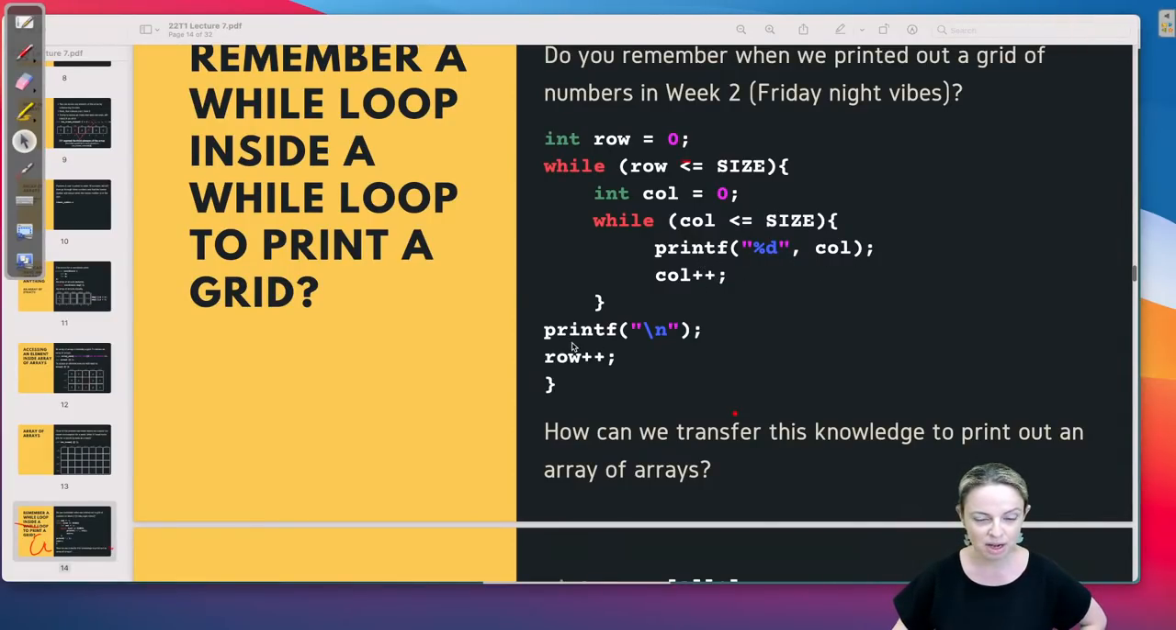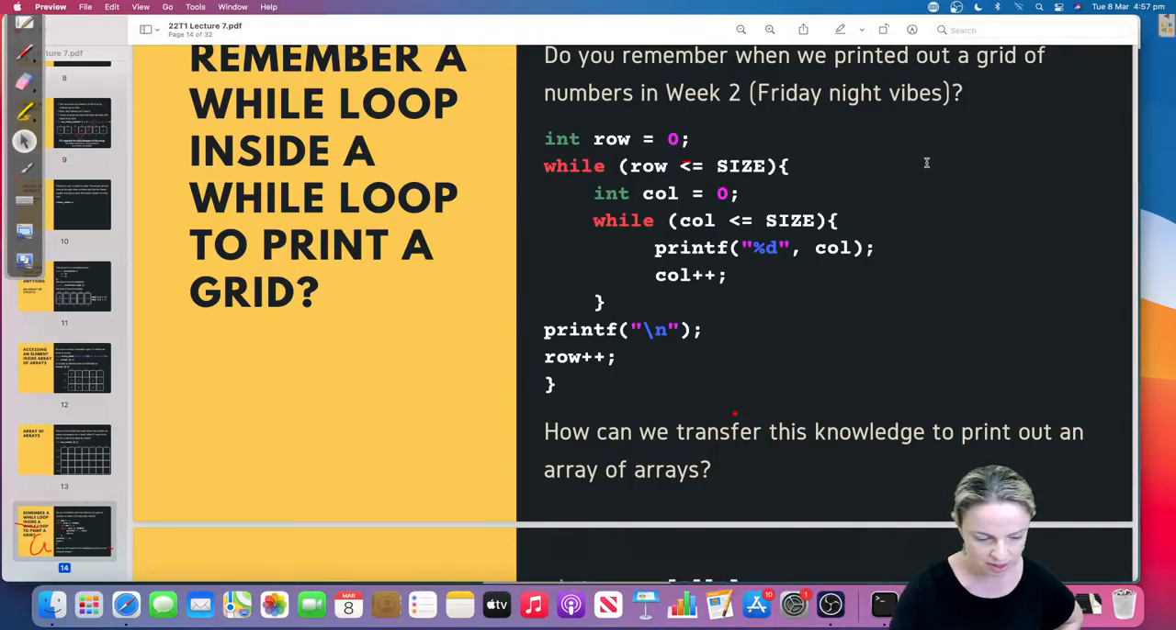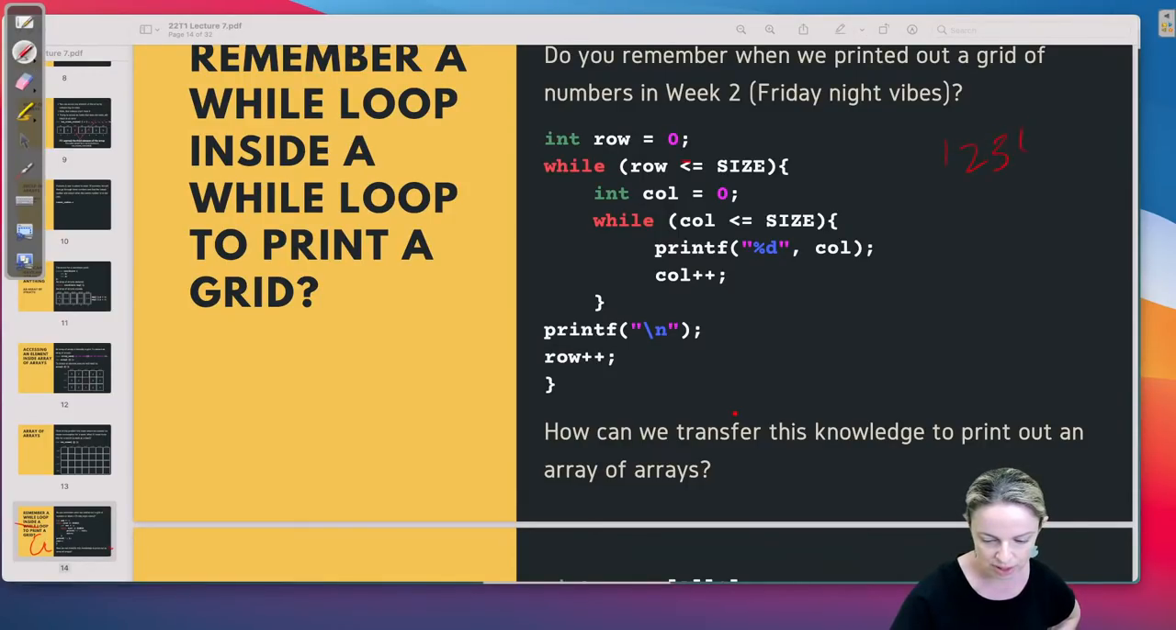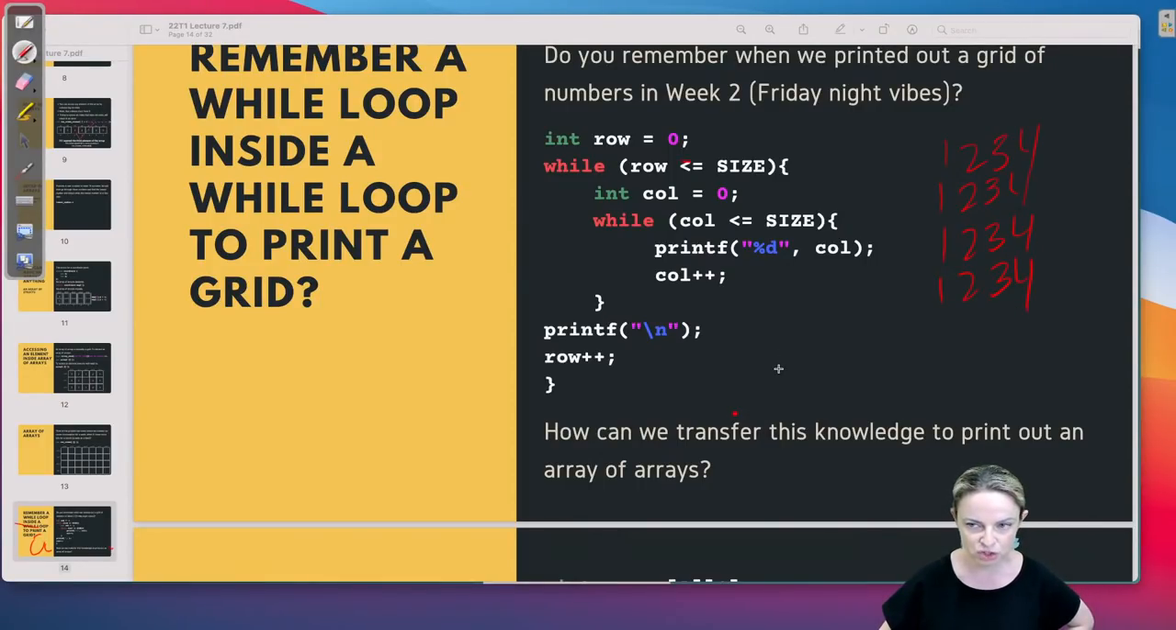Printf the number. And this was a piece of code that we did in week 2, which kind of gave us a grid that looked like 1, 2, 3, 4, 1, 2, 3, 4, 1, 2, 3, 4, 1, 2, 3, 4, or whatever else it was. Okay. So we can transfer this knowledge, because if you print something like this out, it's got rows down here and it's got columns this way. So it's actually got a grid structure as well. And if you can read that writing, that's going to be pretty amazing. That's terrible. I'm sorry. So we've already got something that lets us do a grid. So let's see how it would work with an array.